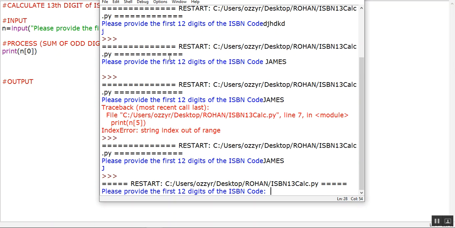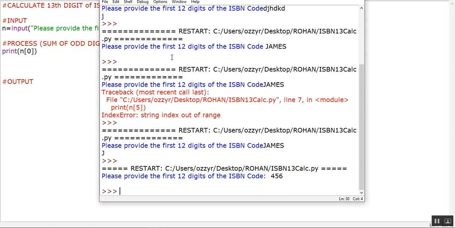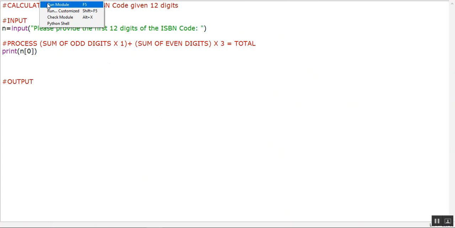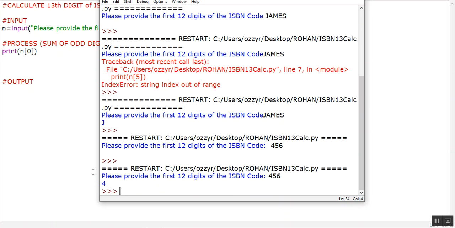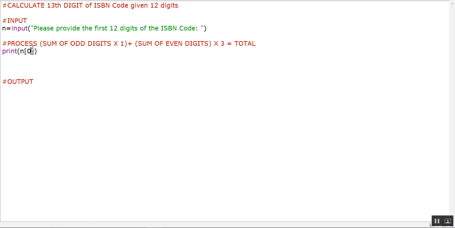But if I type now 4, 5, 6, it should give me 4. Oh, I did a space again. Let me run it again. If I type 4, 5, 6, I get 4, correct? So I get N0. If I type N2, so 2 will be the third one, 0, 1, 2. I'm going to save this and run it again.